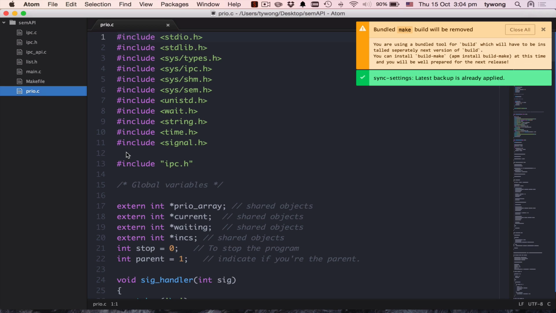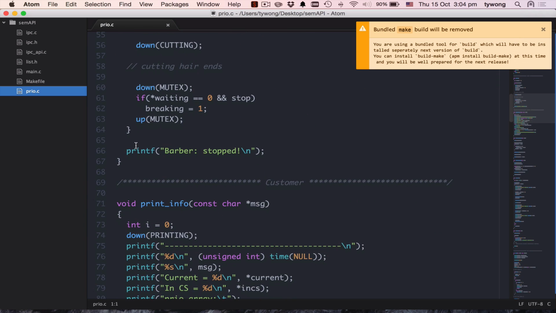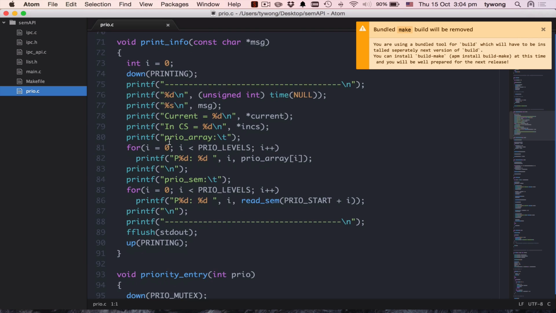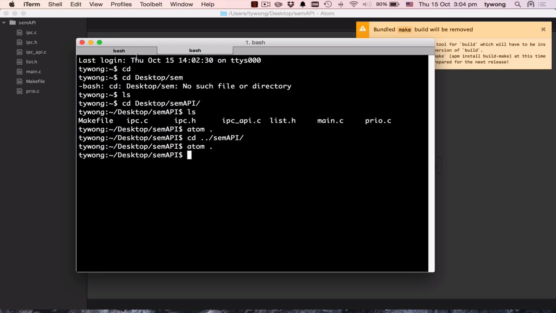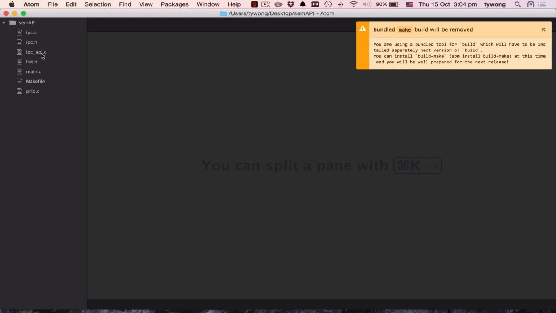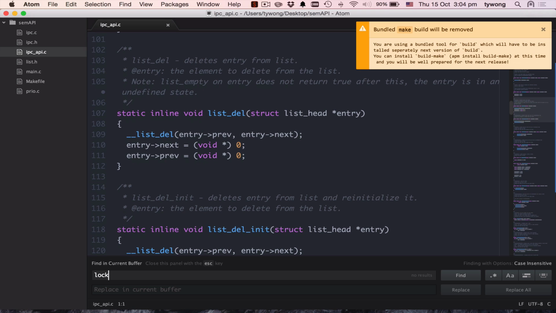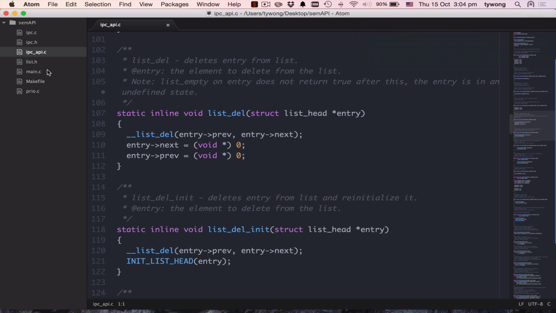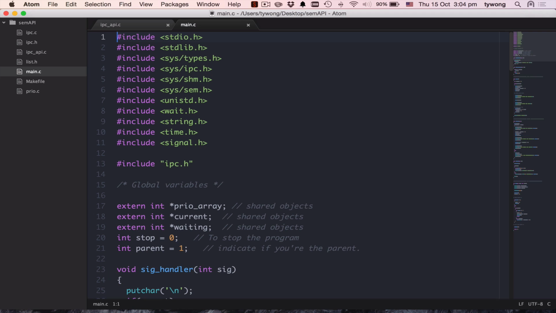What's that? Is it the locking? No. I have to find it out. What is it? The list.h. The lock. Nope. The lock. Yep, I cannot find it yet. Maybe later I find the lock and then show you.